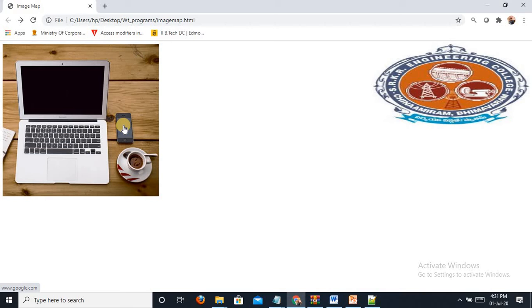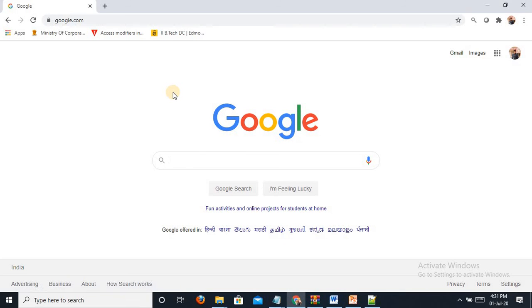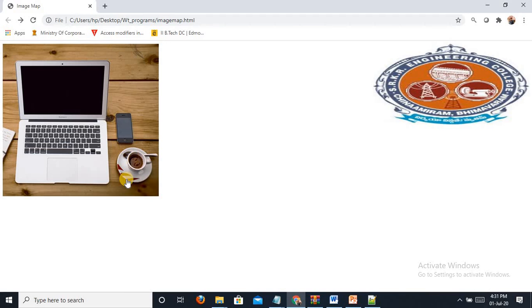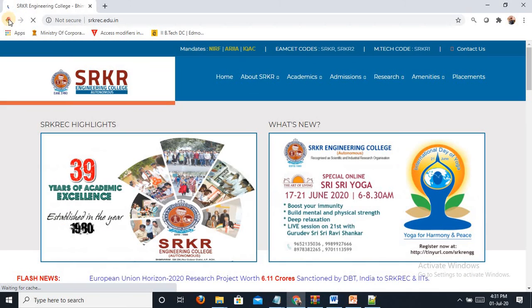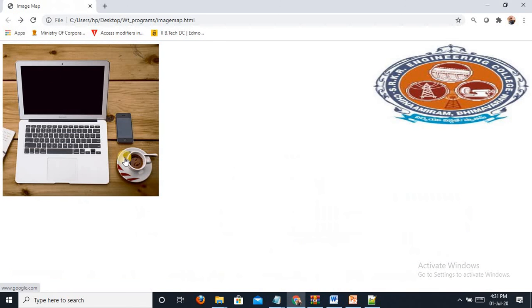The next area we are clicking is the mobile. If you click on this mobile, see, it is shown in a rectangle. The mobile will go to Google. So that mobile came to google.com. If you click on this coffee, and I had taken the shape as a circle, it is shown as a circle, and it will redirect to srkrec.edu.in.